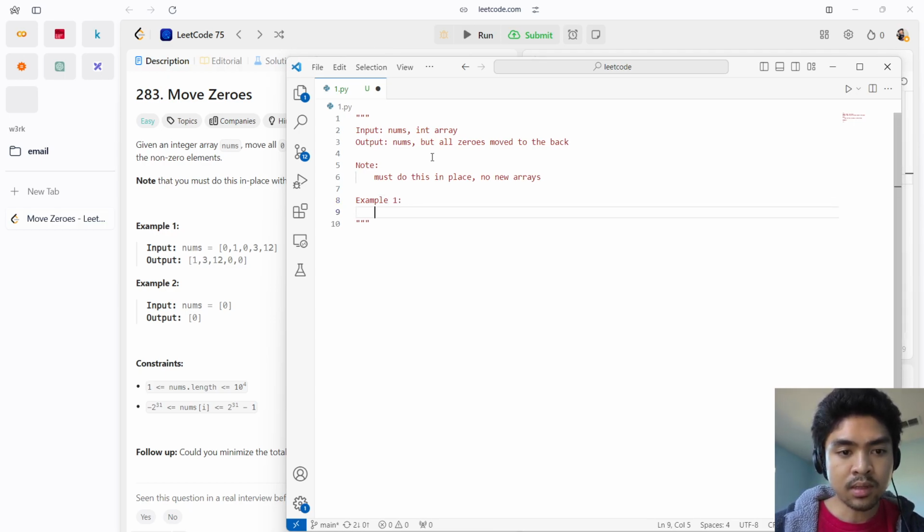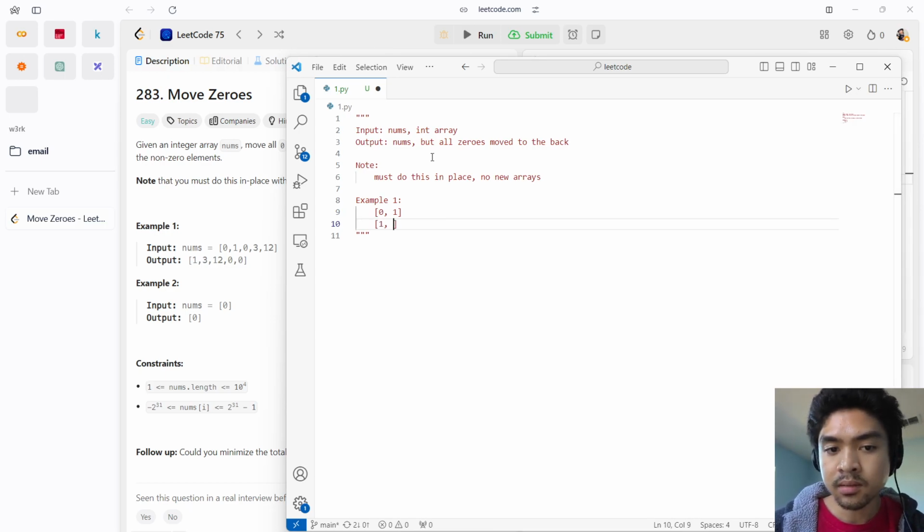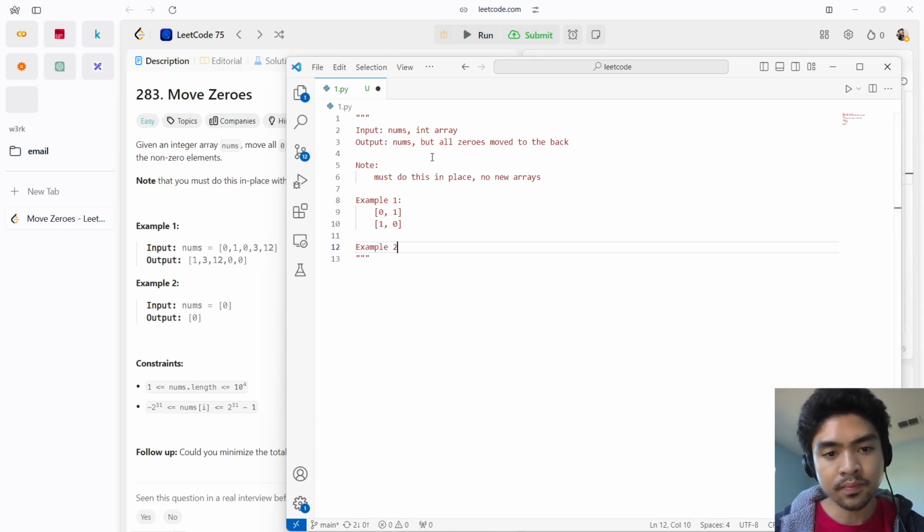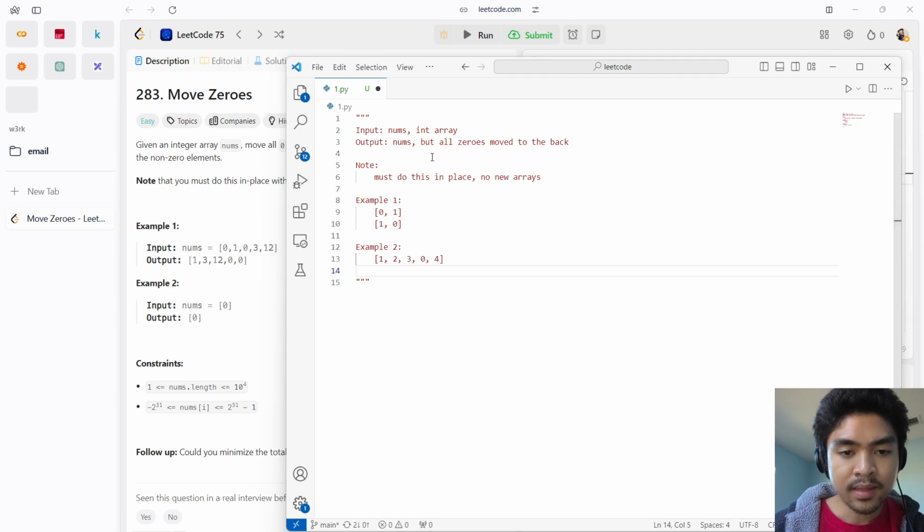For example, let's say we have nums equal to 0, 1, the most basic example. And so the output would just be 1, 0. And for example 2, let's make it more complicated. Let's say it's 1, 2, 3, 0, 4.